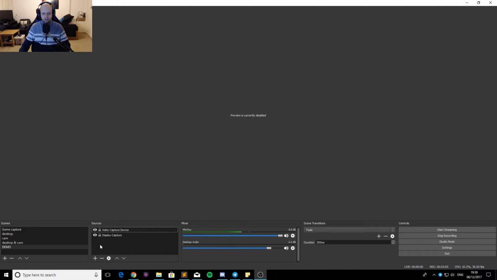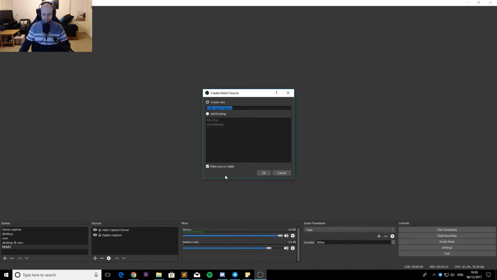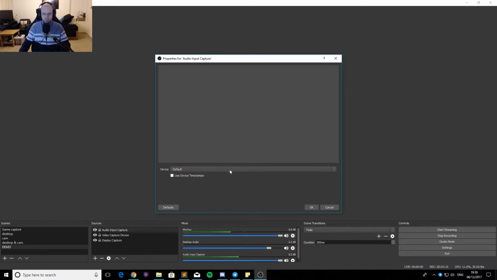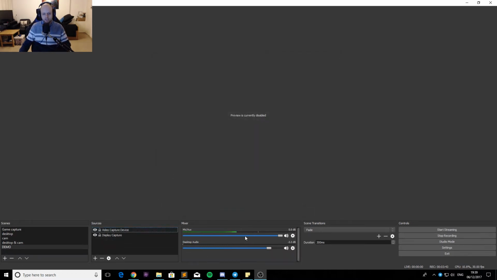Now going into audio, you would add your audio source in the same way. So we would go in here and go audio input capture, create a new one. You would select which device. So your device, the one that you just installed, would be listed in here. You would just simply select it, click OK. So as you can see here, you can see the levels as I speak. If I had any video game footage running, I would see the levels of that down here. And so that's all you really need to care about.